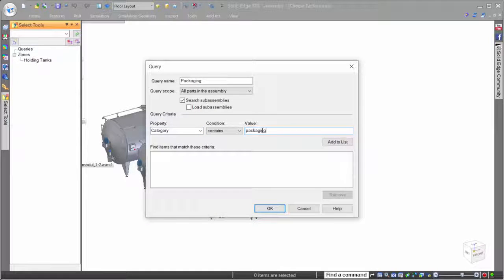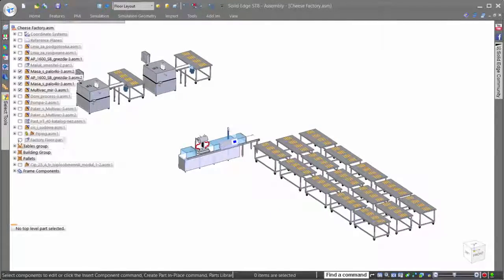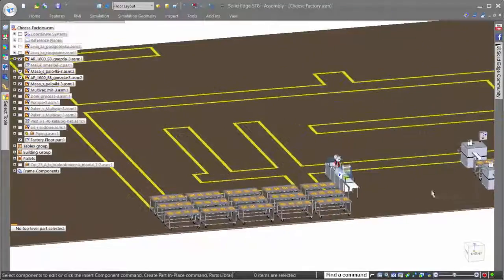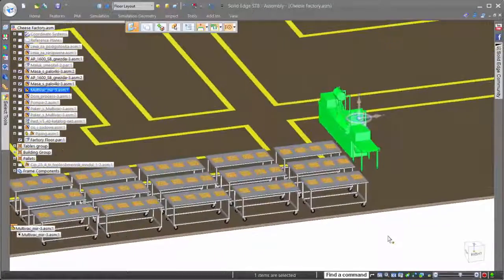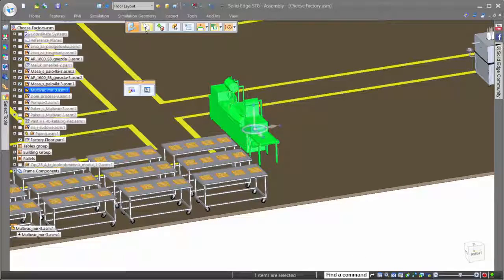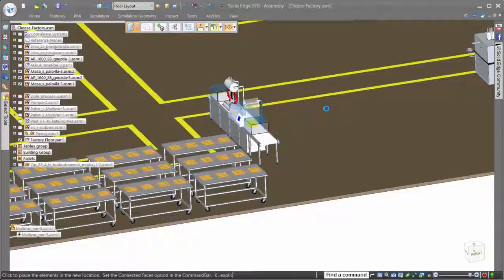For this query, we'll simply search on packaging. Using our query quickly provides focus on the parts we need. For our design task, we need to increase the number of packaging machines to 4. Solid Edge offers unique capabilities in assemblies to create exact copies of existing data.